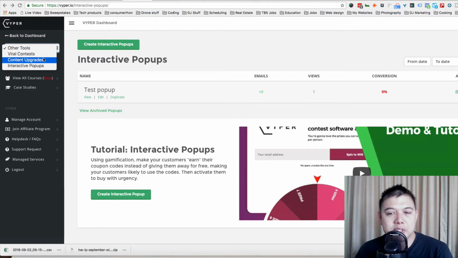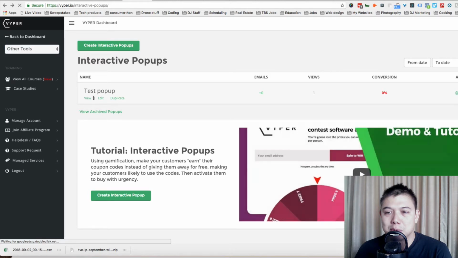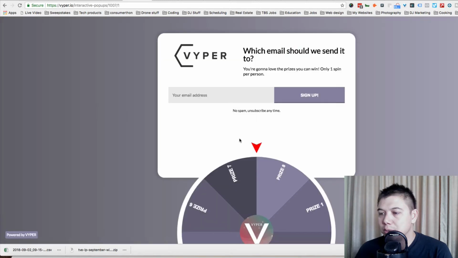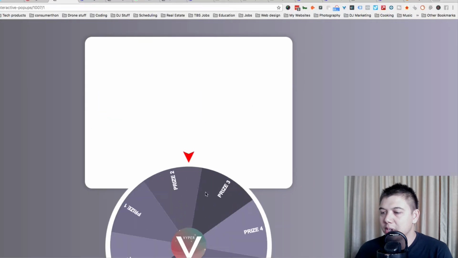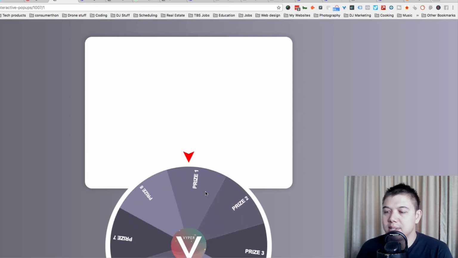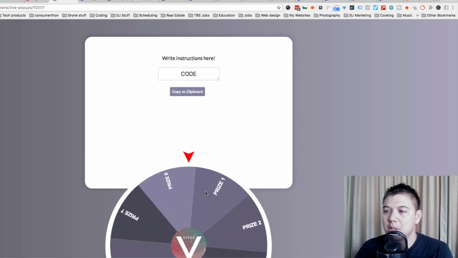What we're not going to cover in this video are the content upgrades and the interactive pop-ups, but I do want to show you just the interactive pop-ups because it is a cool feature. This allows you to create a board that they spin, and when you click sign up, it spins the board, and you can have different weights for these different prizes. So it could be 10% off or so on. And then you can create instructions on how to redeem the code. So if you have an e-commerce store, maybe it's a coupon code for 10% off, and they can redeem it following those instructions.